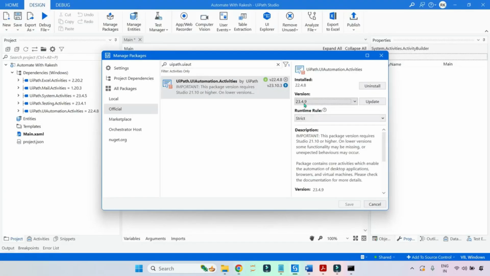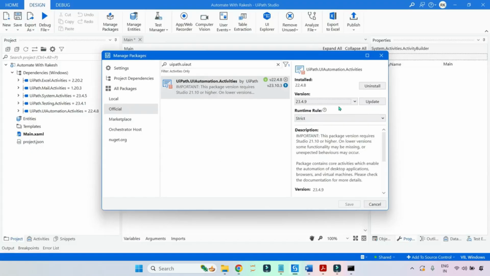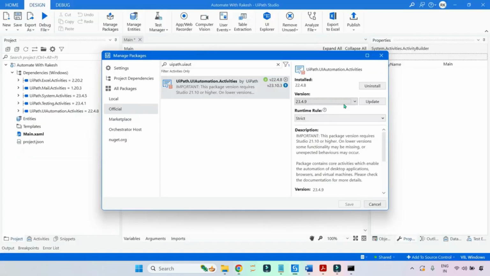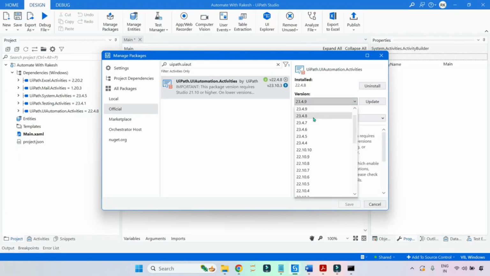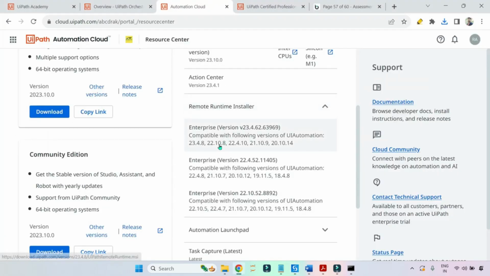Check it again, 23.4.9. Now check it here. 23.4.8 is there. Here 23 is not there. So that means I cannot go with any of them. None of the Remote Runtime Installers will be compatible with 23.4.9. So what is the nearest thing? If I have to go with 23.4, I should always select the 8. So instead of 9, I must go with 23.4.8 and update. This 23.4.8 is compatible with this particular enterprise version of the remote runtime. If you click on it, it will download.